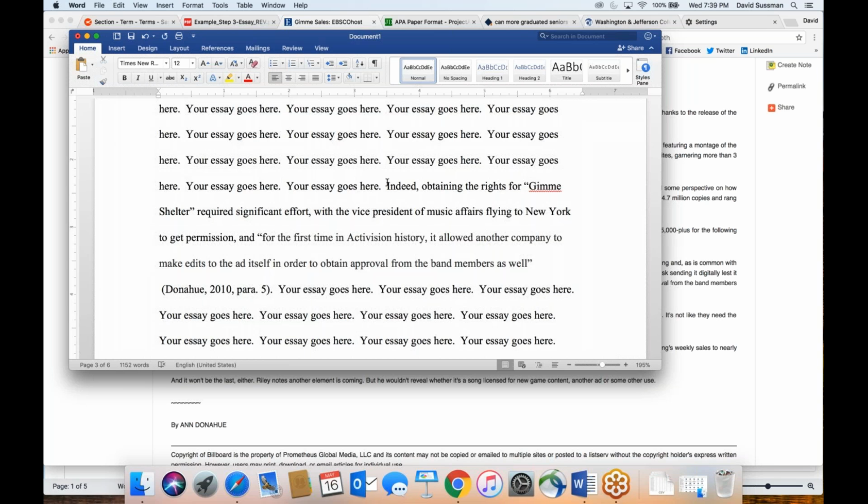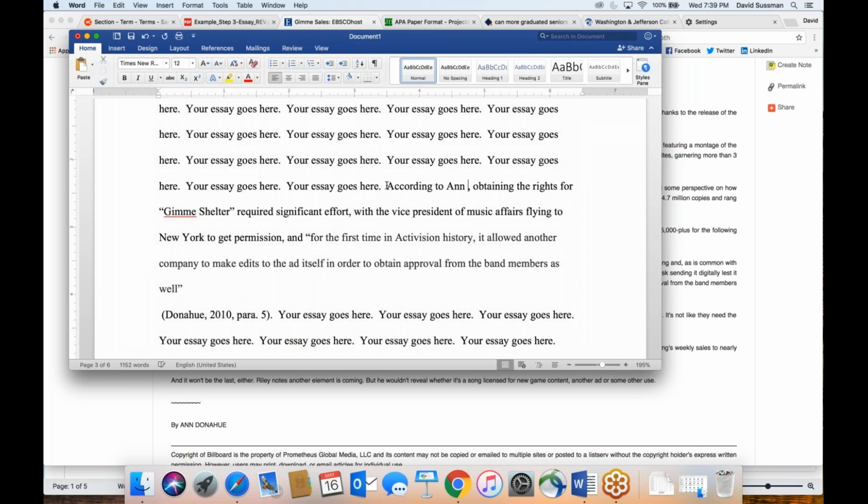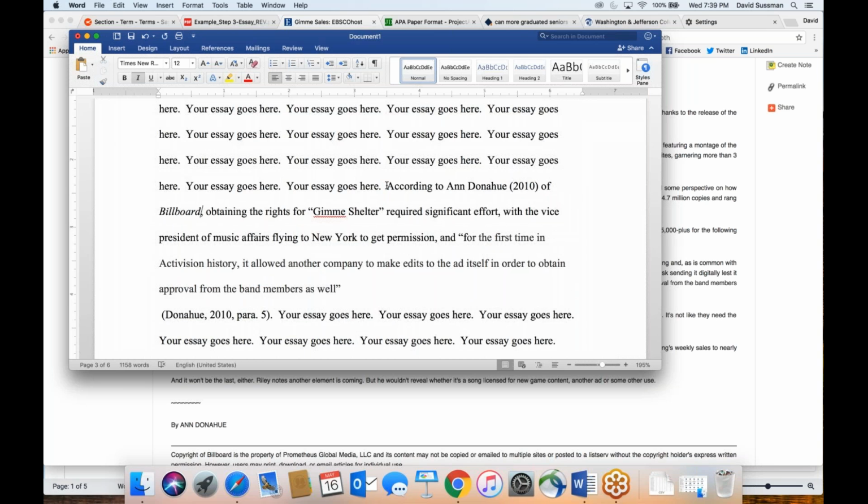Now, what if I want to do the other option? I can still do it. According to Anne Donahue, 2010, we automatically have to put the year. It's a rule of Billboard. And then what we do is, because we've already mentioned the author's name and put the year in our actual sentence, here we just need this. Okay, you see how that works?